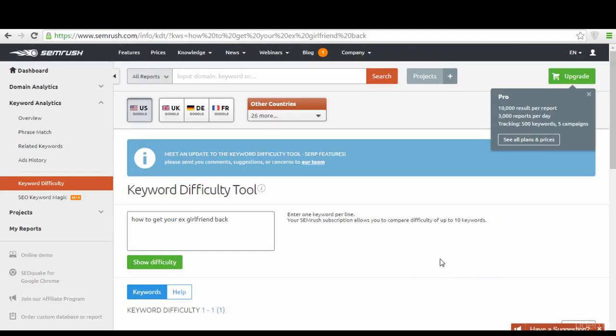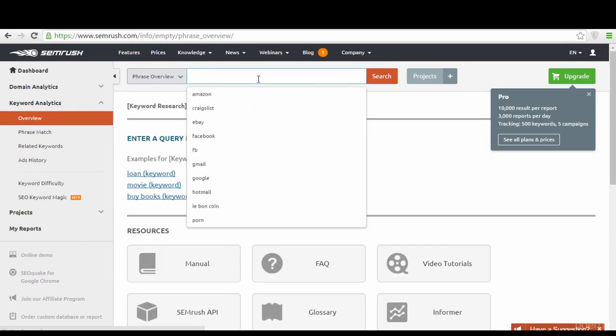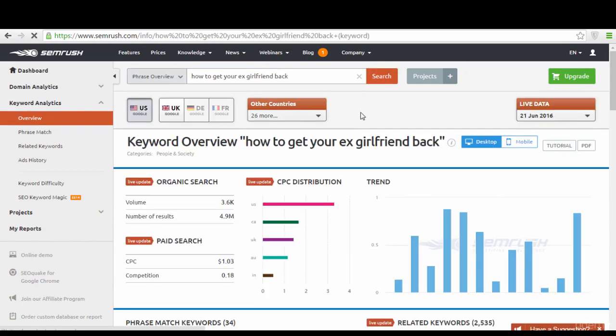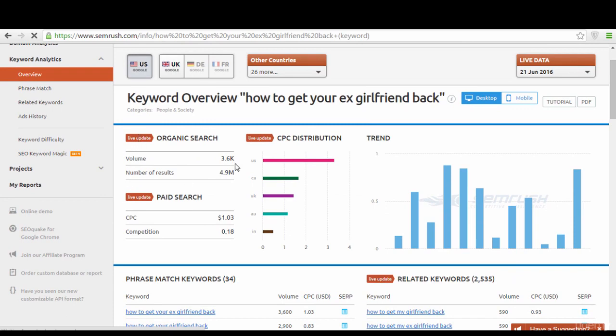Now the next thing I would like to show you here is the overview. The overview is going to bring up every detail about this keyword. So just copy the keyword, come to overview, put in the keyword right here and click on search. And here you can see it says live update. So it's bringing you everything live, from organic search to paid search to cost per click distribution. And here it shows the trends.